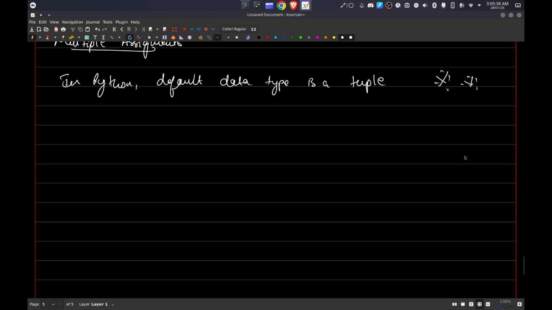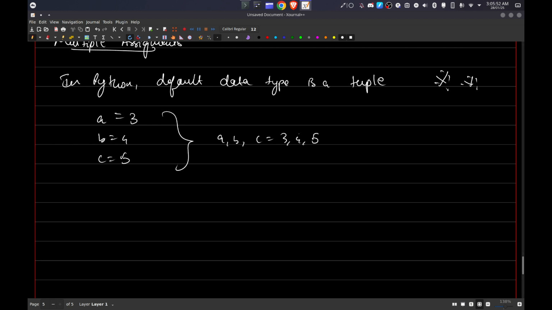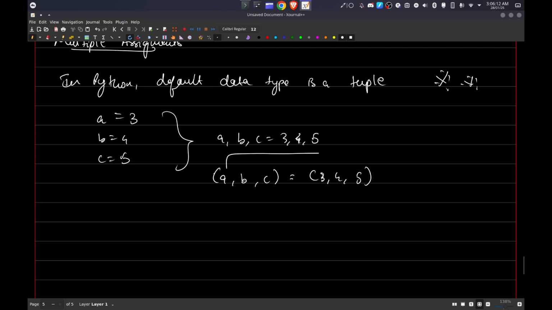Now multiple assignments work this way. If you have a is equals to 3, b is equals to 4, c is equals to 5, all of this you can write in one line: a comma b comma c is equals to 3 comma 4 comma 5. Now this is just how it looks, but I'll tell you how the internal working goes. Basically, default data type is tuple, so you convert it. How it works is a, b, c is equals to 3, 4, 5, you don't need to write the brackets. What happens is, this is what happens.